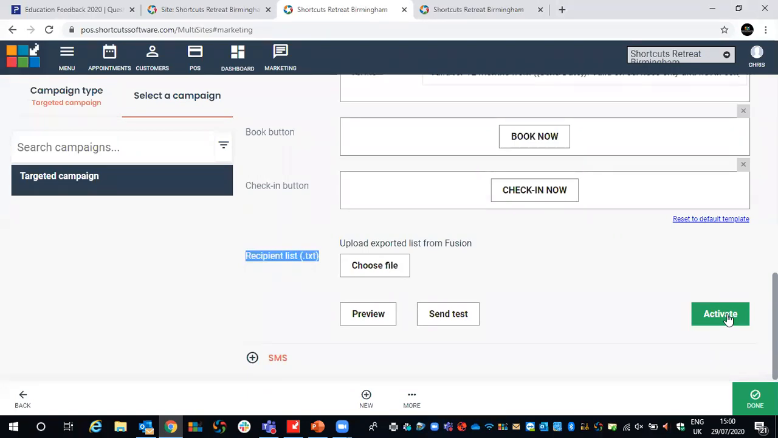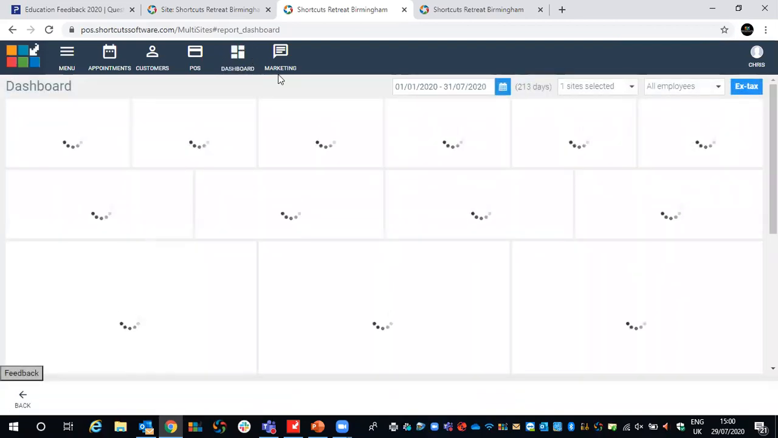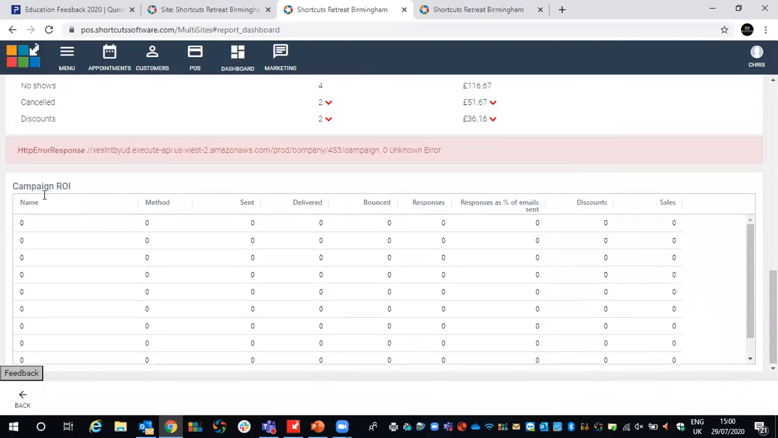So just as we draw to a close, the last thing I need to show you is how we can track our return on investment. Now, you may remember about 10 to 15 minutes ago, I said if you're ever offering any discount, please ensure you assign it to a discount code. That is so we can track how well this campaign is doing for you. And this can be found under the dashboard. So if we click onto dashboard at the top of the screen, and scroll right down, we can see our campaign ROI just here. ROI standing for return on investment. So we can see how well these discounts, these campaigns are doing for us.